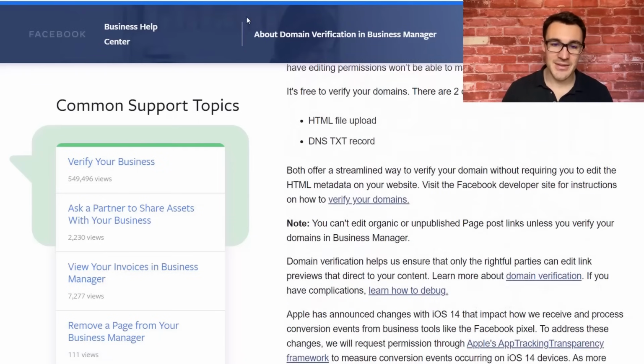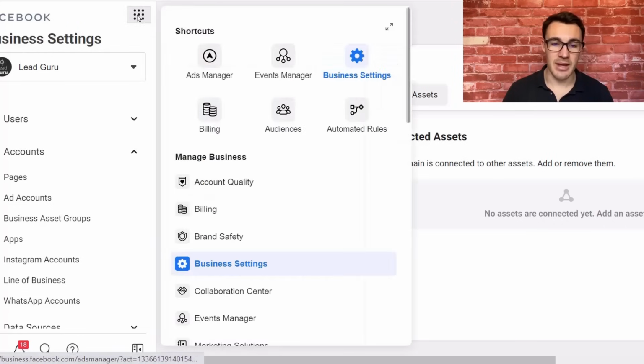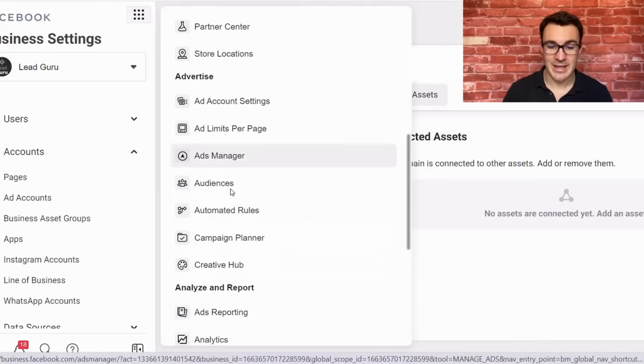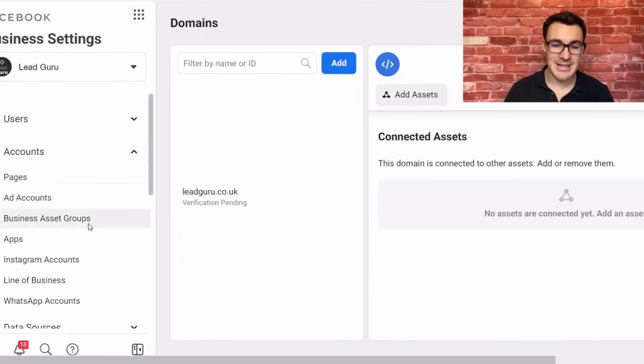Okay, so to set this up, what you want to do is jump over within your business manager account. You want to come into business settings. So if you were in Ads Manager, for example, just click on these 9 little dots. They'll probably be further over on the left if you're in Ads Manager, and then click on Business Settings, this icon here. If it's not in your shortcuts, which it probably will be, then it'll be down in this list down here. Business Settings, that'll bring you into here.